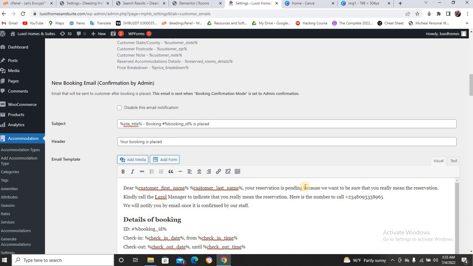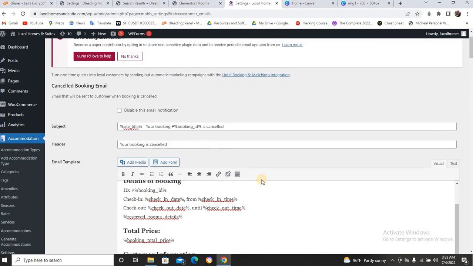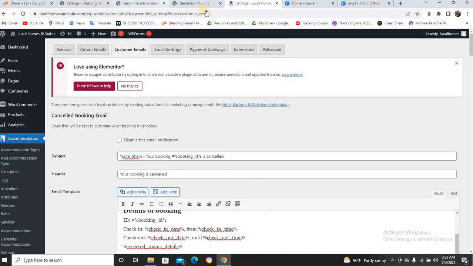Dear customer, your reservation is pending because we want to be sure that you really mean this reservation. Kindly call the resource manager to indicate that you really mean the reservation. Here is the number. By the time they call, the manager will tell them, okay, for us to be sure that you really want to book this, we're going to make a little deposit or something like that. That is just how they want it. So I'm just showing you how I customize the email of the customer.